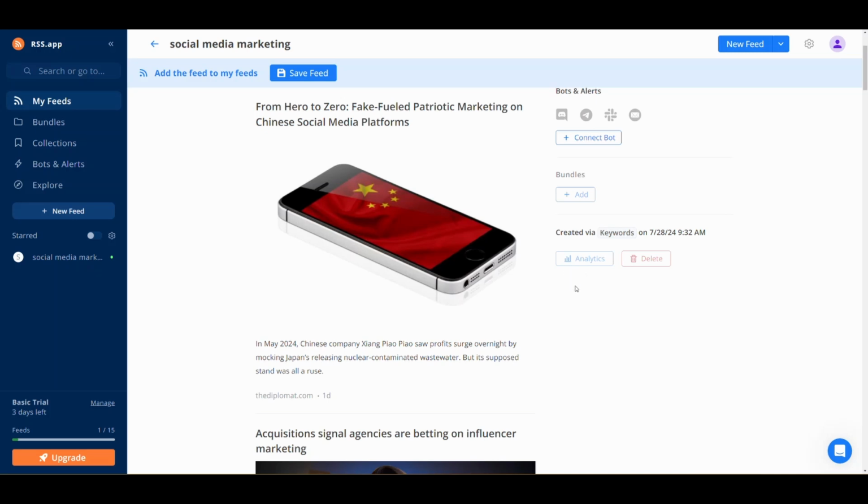Now, you may ask, well, what if I want to post my own things? 100% you can. RSS, again, is just a way to supplement what you're already doing. But there is a way also to add your own content to this automation, which I'll show you how to do later on in the video.